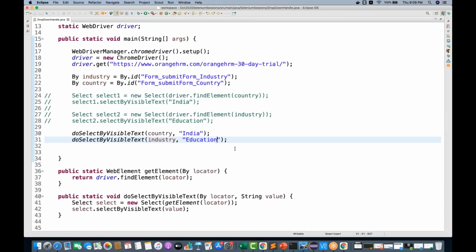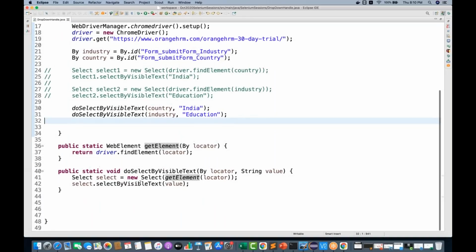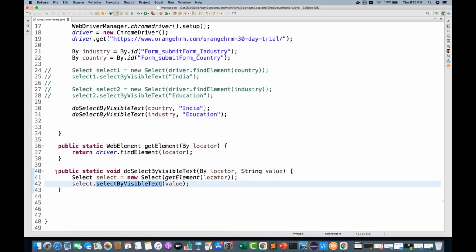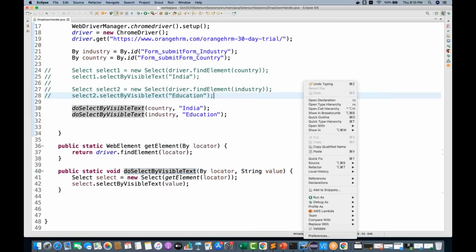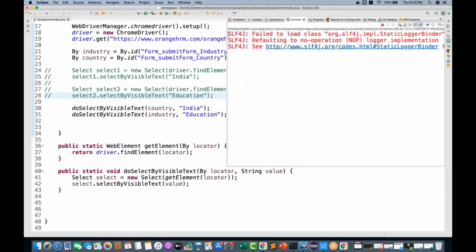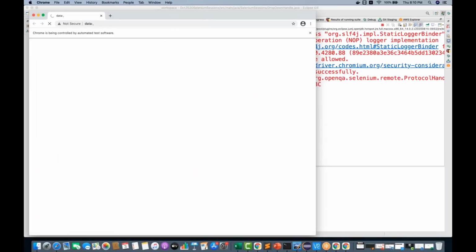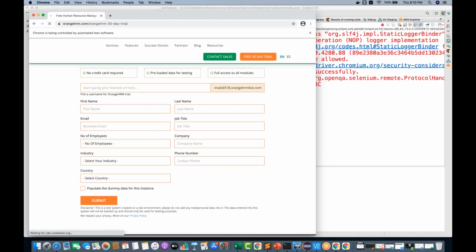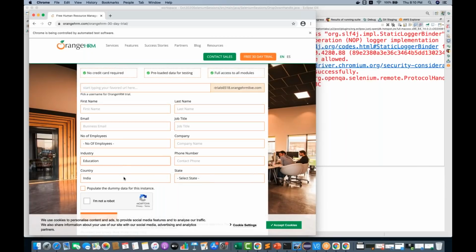So you can call these methods by passing the respective by locator and respective values. Then this method at runtime will get the WebElement from the get element method, and then select the value by using select by visible text. So I have created a wrapper function, a generic function to select the values. Let's run it and see if it is working or not. Okay, the browser is getting launched, and you can see that education and India are working perfectly fine.